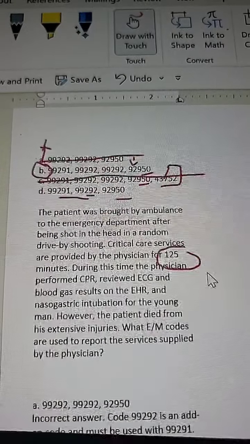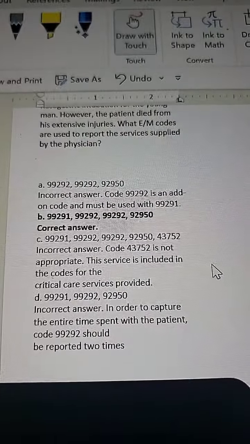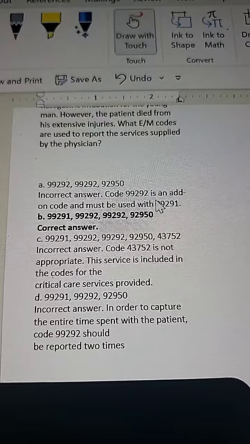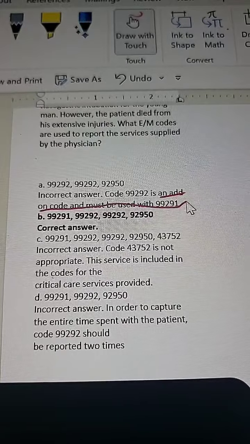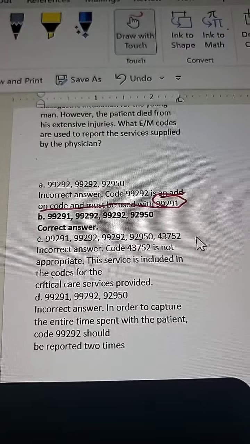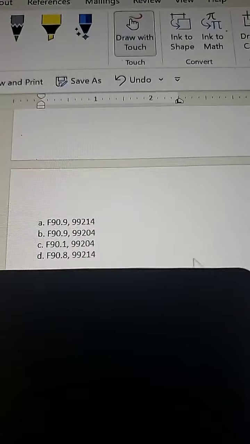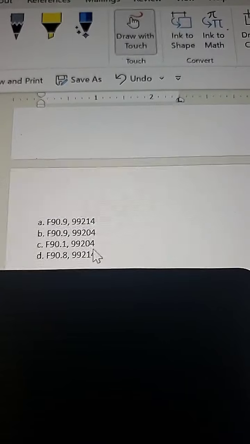Yep. And there's our answers and our rationale for why it's wrong. There's the thing about the add-on code, and it must be used with that code. It's never coded first, so that's handy dandy to know. All right, let's go to some diagnosis codes with some office visits.